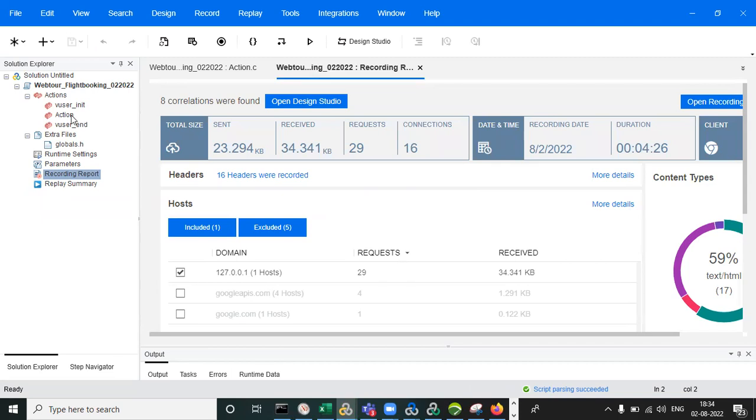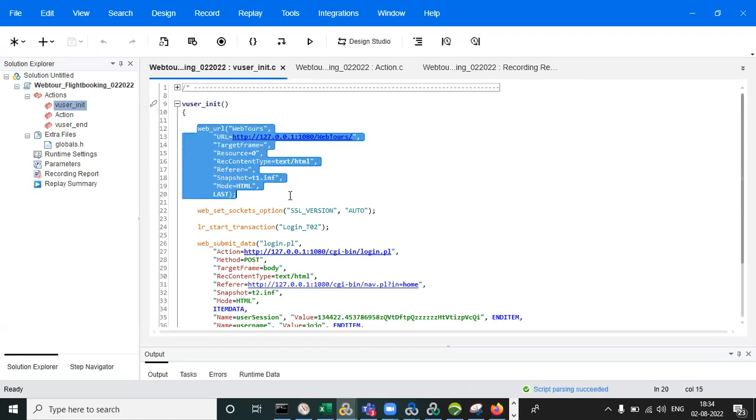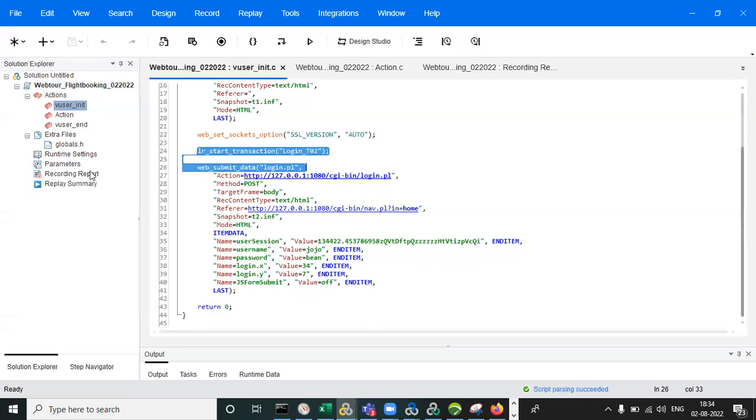Now you can go one by one to the user init. Go to the user init. Now you can observe, this is the launch part. This is the login part. LR start transaction. Where I recorded in the user init section, automatically it selected that one. Automatically it is recorded. See, this is the login transaction.